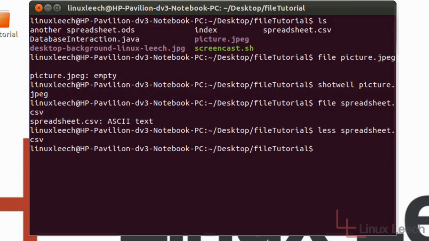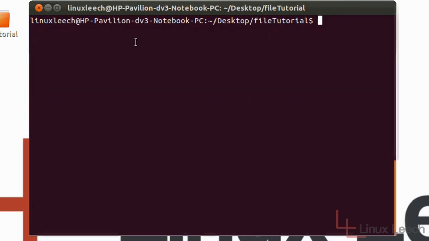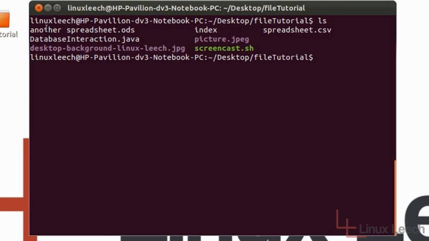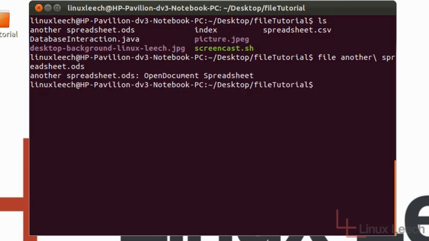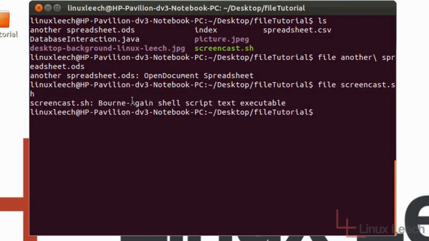So now let's try and use file on another file that's there. So let's try another spreadsheet.ods. So file, another spreadsheet.ods, hit enter. There we go, it's detected it as an open document spreadsheet. That's definitely correct. And you can literally type in any file to get file to detect what is actually in there. So let's just do screencast.sh, which is a shell script. And yep, it's a Bourne-Again shell script. And it's readable text, so we could actually see what's inside of it.